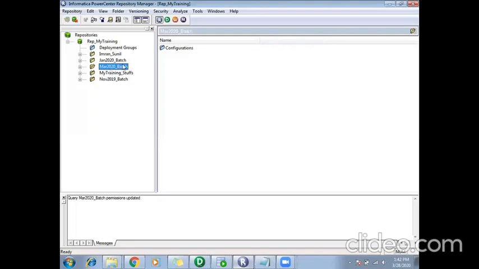Right now we will do only this much in my repository manager. We will come back again in our further course. Once I create the folder here, I will go to my designer.